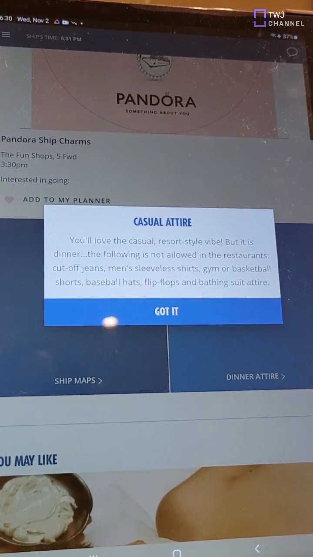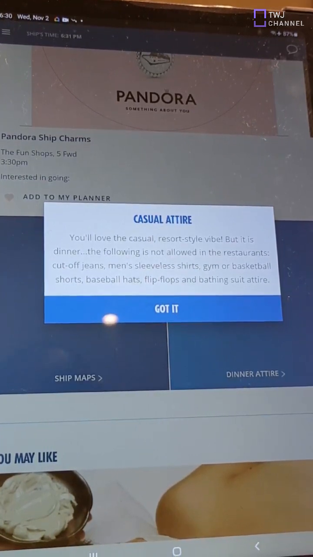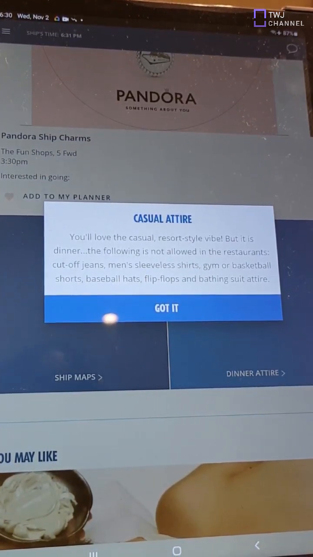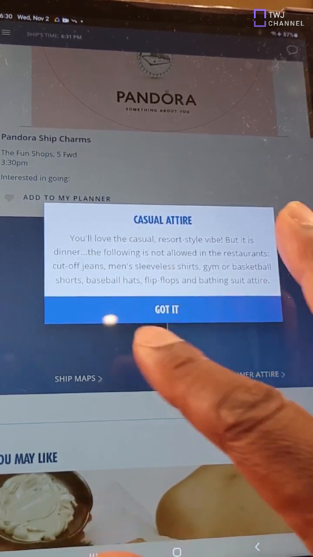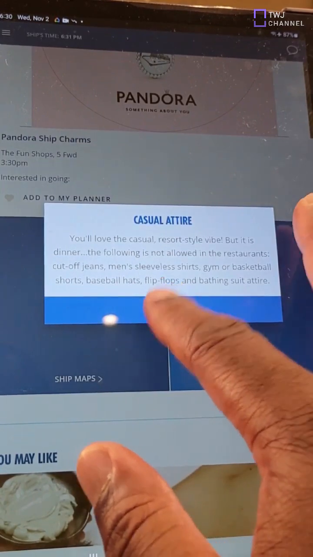However, in the main dining room, you have to follow this rule. It clearly states no cutoff jeans, no men having sleeveless shirts, gym or basketball shorts, baseball hats, flip-flops, or bathing suit attire. And that's for women as well. So you see it says that. I can hit, got it.